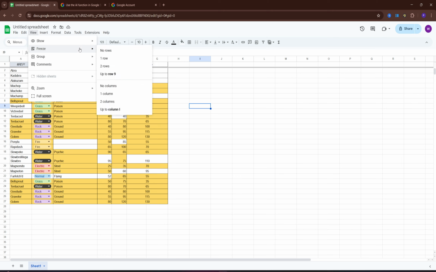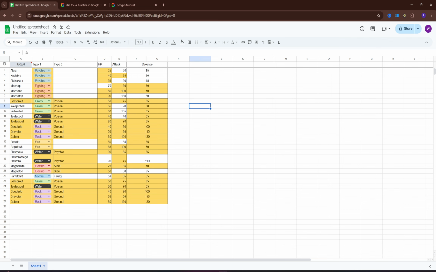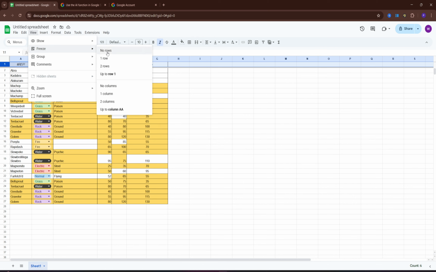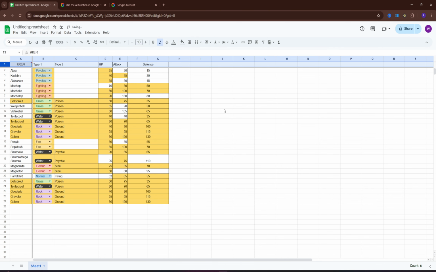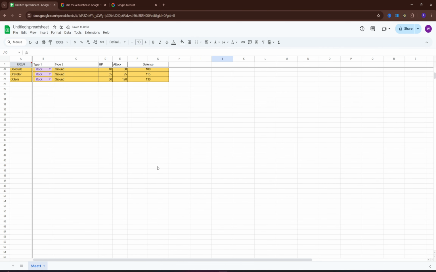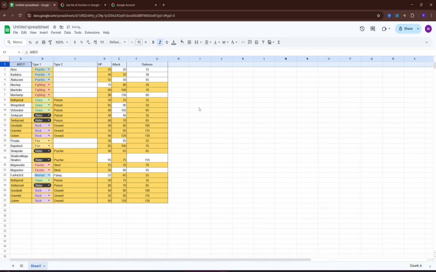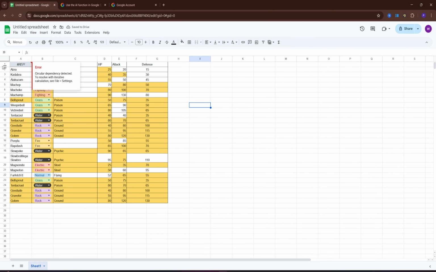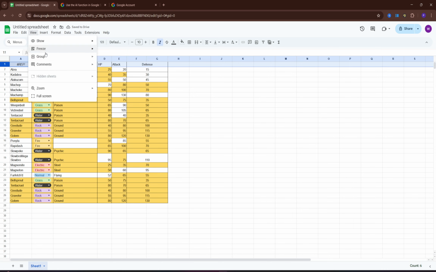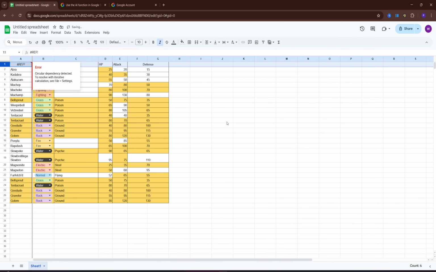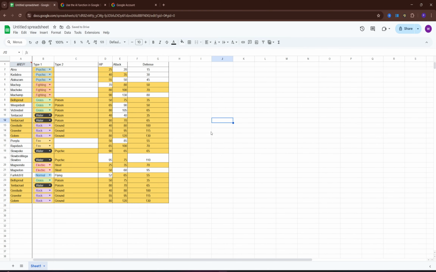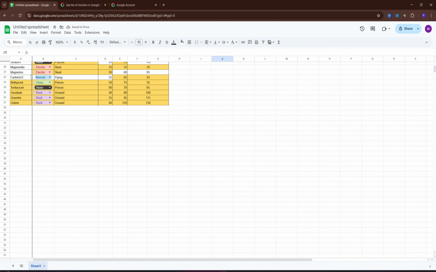You can also play with that, so one column, one row, one column. So if I select this one, for example, one column, that means that just this will be here, but I need to go and delete the previous one. So if I go like that, View, Freeze, one column, now we see just this column here.